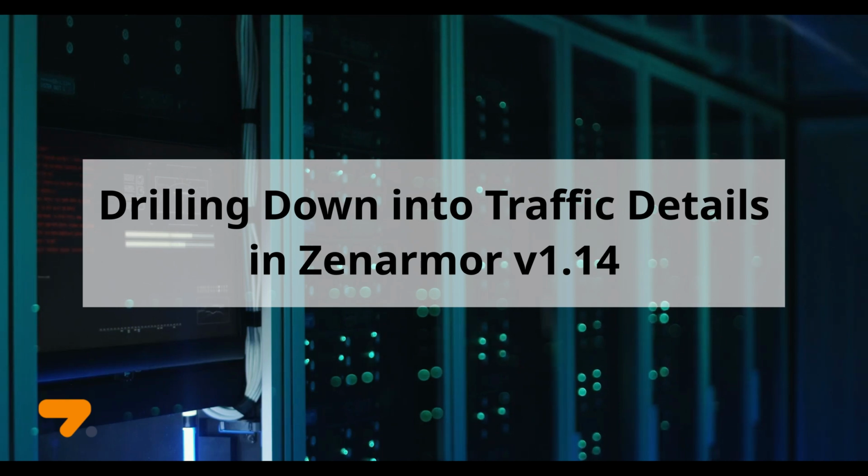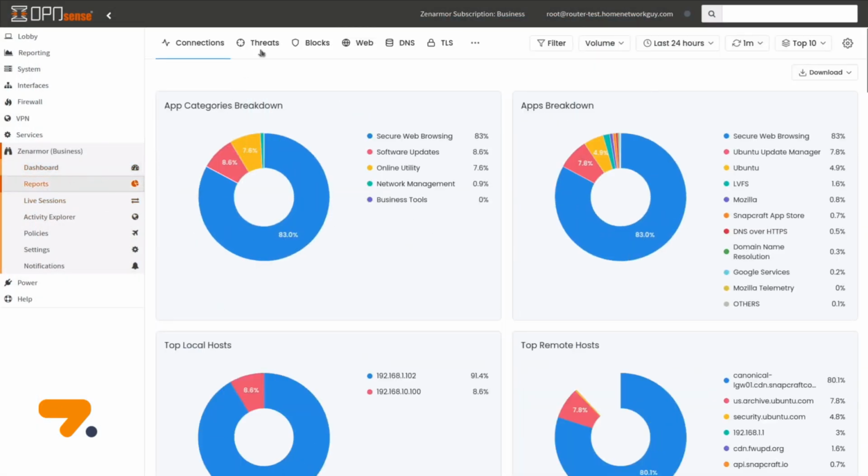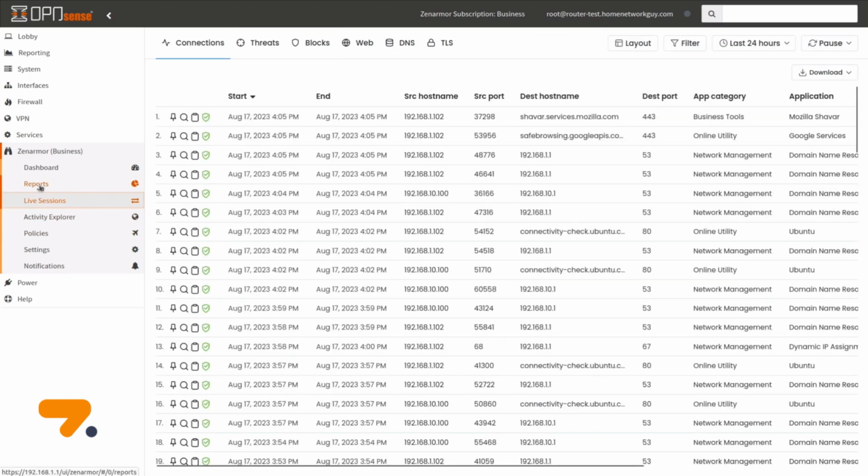In this video, we will demonstrate how simple it is to drill down into traffic details with Zenarmor 1.14. Significant updates have been made to the user interface which impacts user behavior. One major update is the drill down capability.